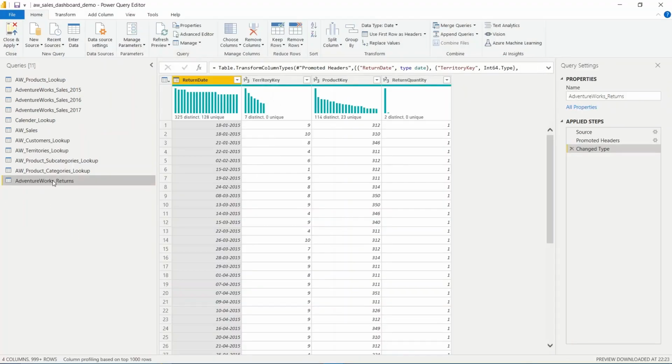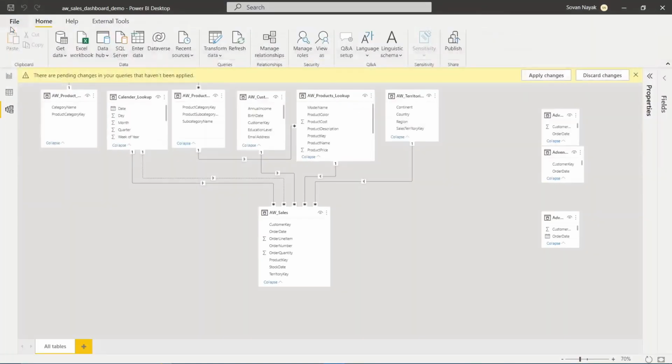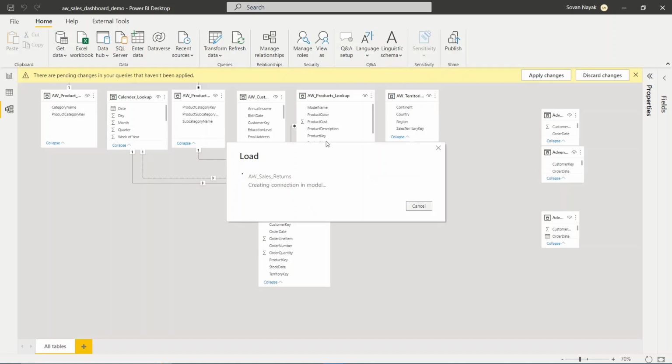Here we have the query editor. Now I want this file to be renamed. This should be AW sales returns. Here we go. And let's take the data type. So we have the run date as date, we have the territory key whole number, product key whole number, and return quantity as a whole number. We will now just click on close and apply to close this one, and it will be loaded.